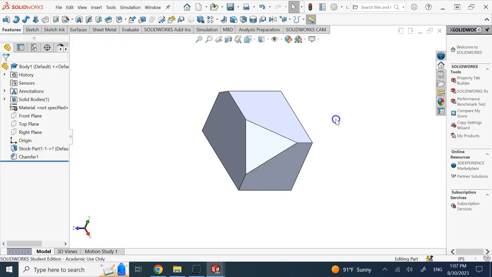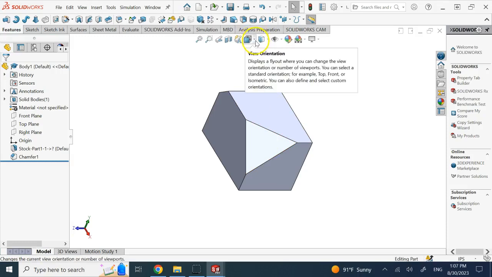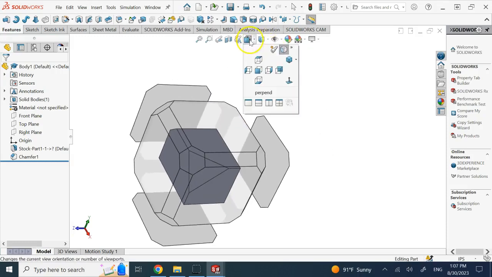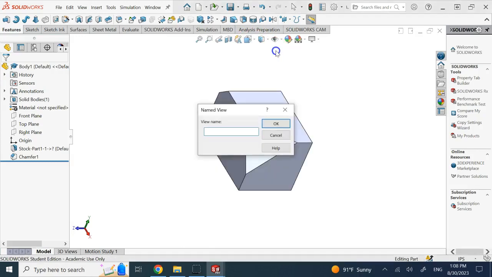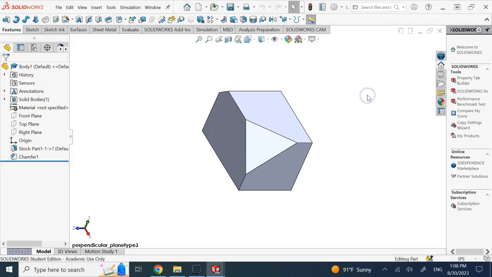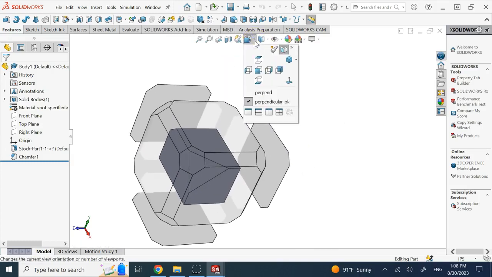Clearly, this is not isometric and it's not front, top, or right. And then this new view, which is normal to that, I give it a new name. So for that, I go here to the views, and then I click on this command here, which is called new view. Click on this and give it some name. For example, I call it perpendicular plane type 3. Okay, give it just some name. And I do that. Now that view is added to my views.